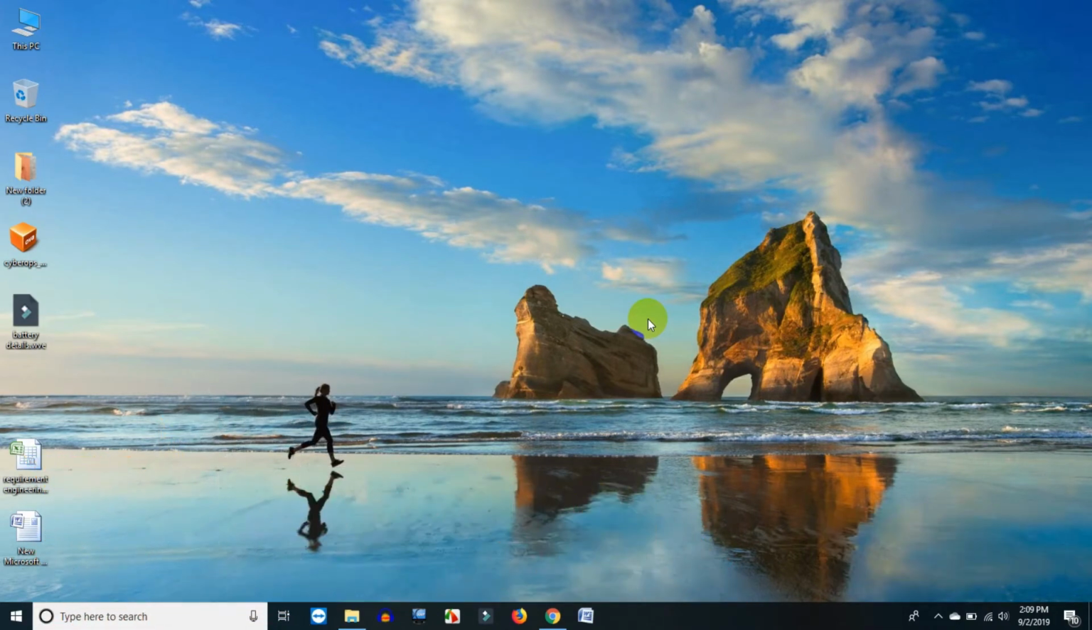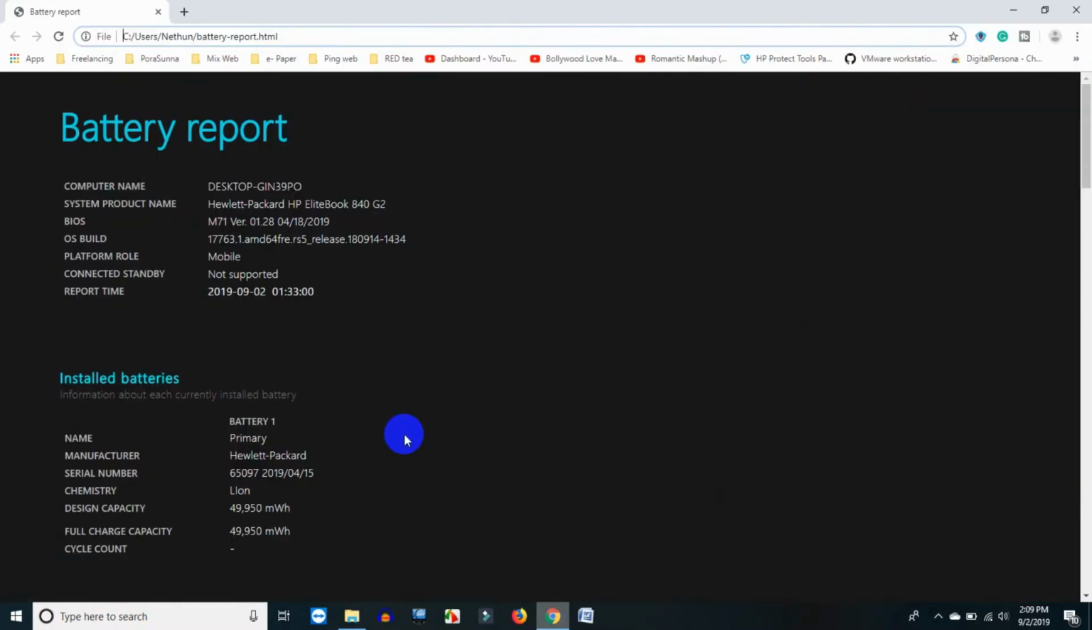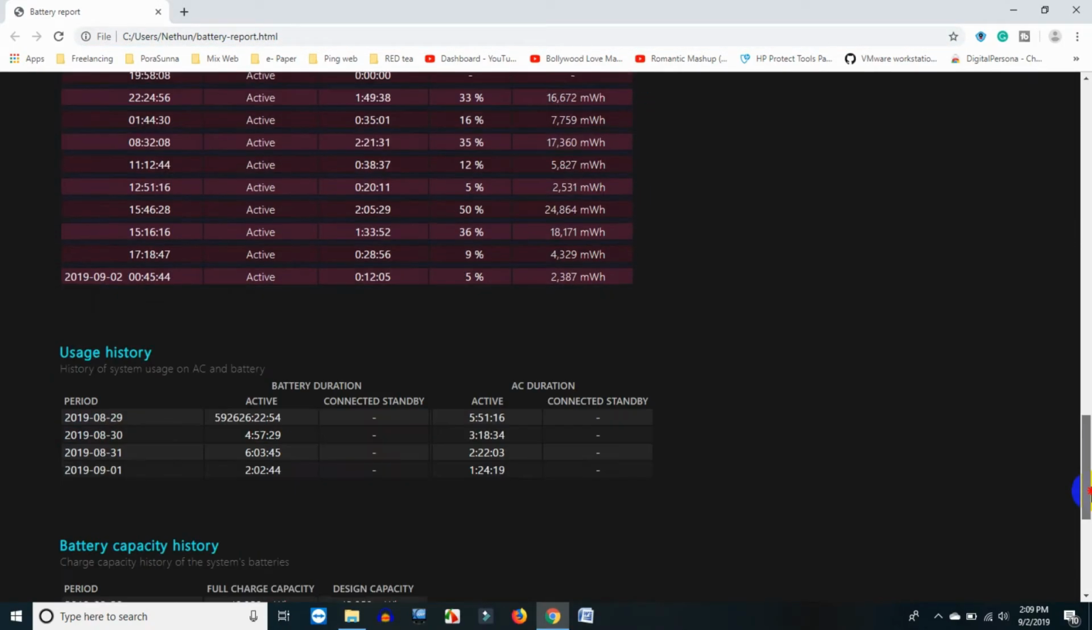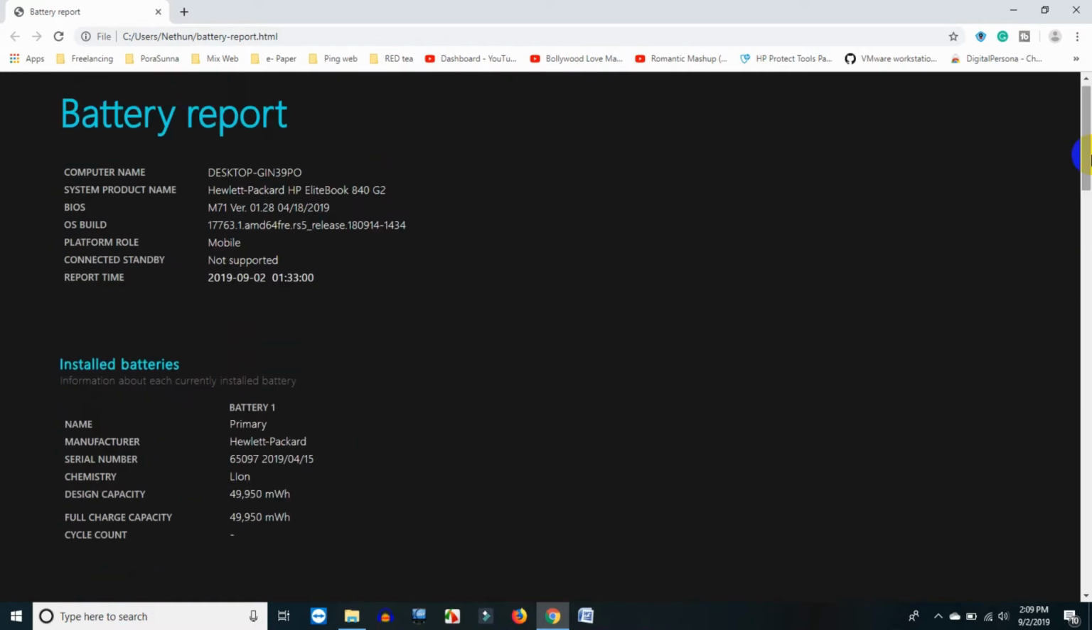So most of the laptop users don't know how to find laptop battery information. They just know only laptop battery percentage. So today I'm going to show you how you can easily find laptop battery details without any software, just using a command line. This is really simple and easy way to know laptop battery details. So let's do this.